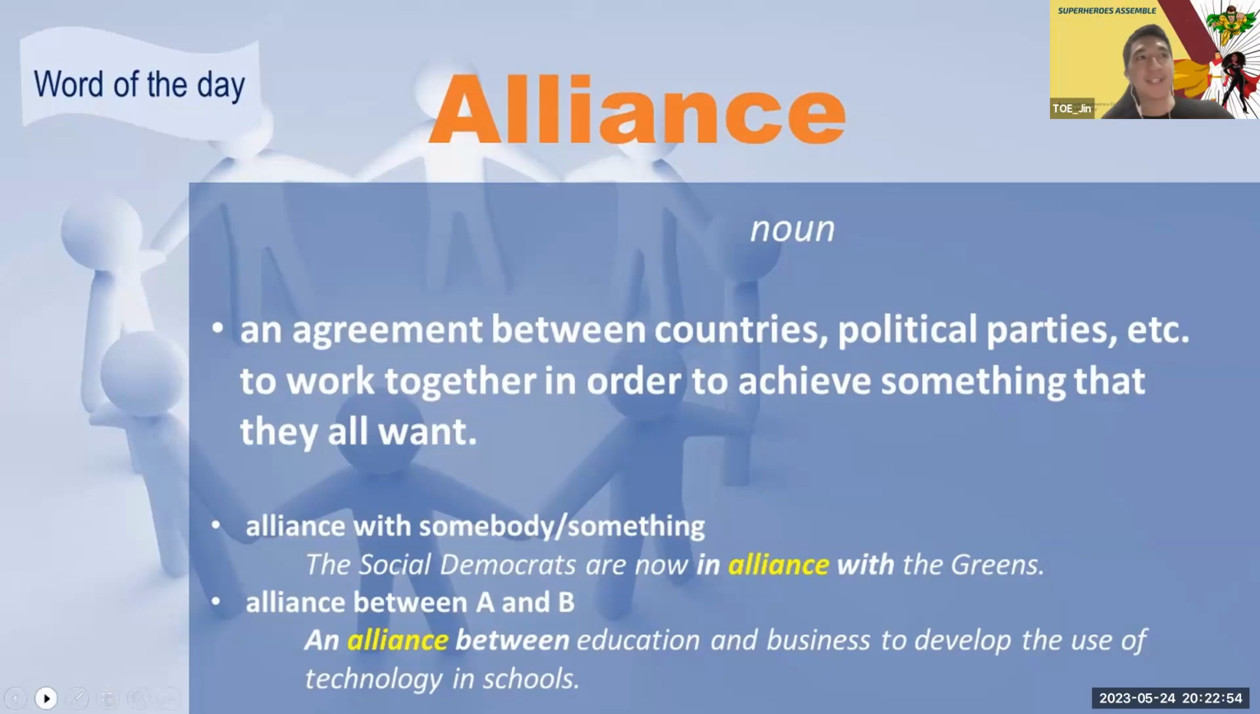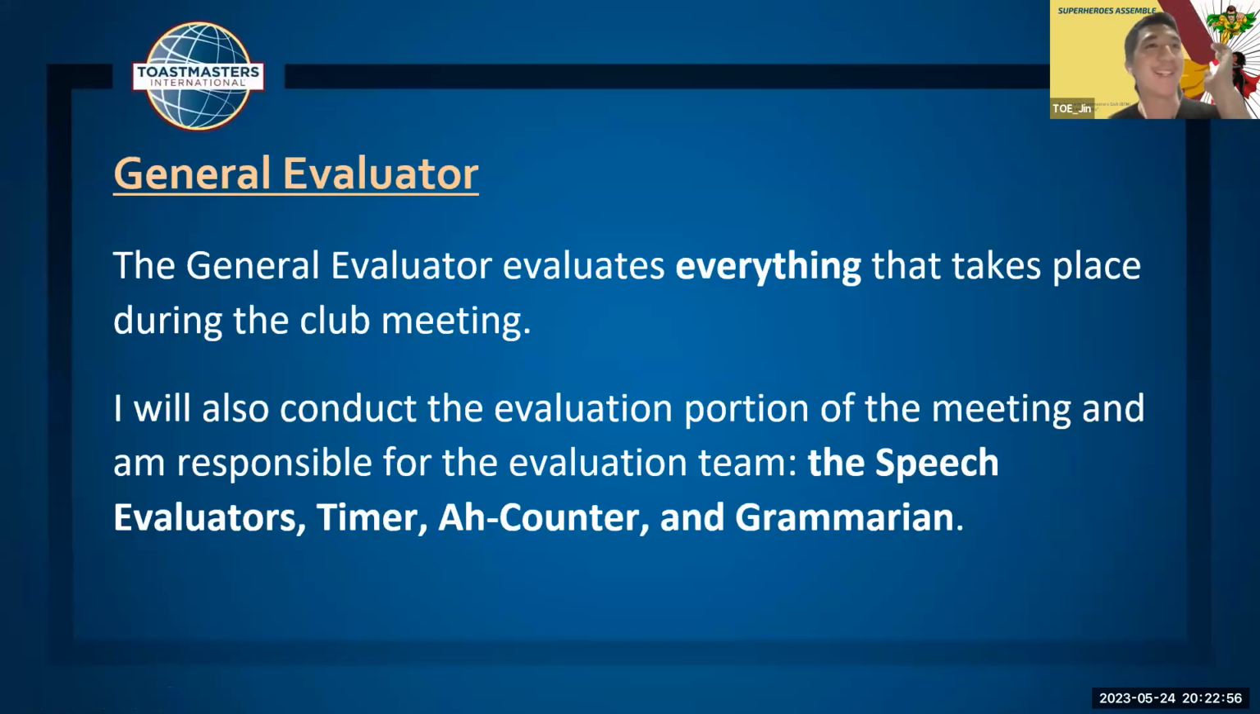Okay, thank you for sharing the word of the day. Today's meeting can only happen because of the alliance of all our superheroes of the Toastmasters. So let's move to the last role player of the day, the master of feedback, the guardian, I will call it, the general evaluator, Toastmaster Capman Ho. Over to you.